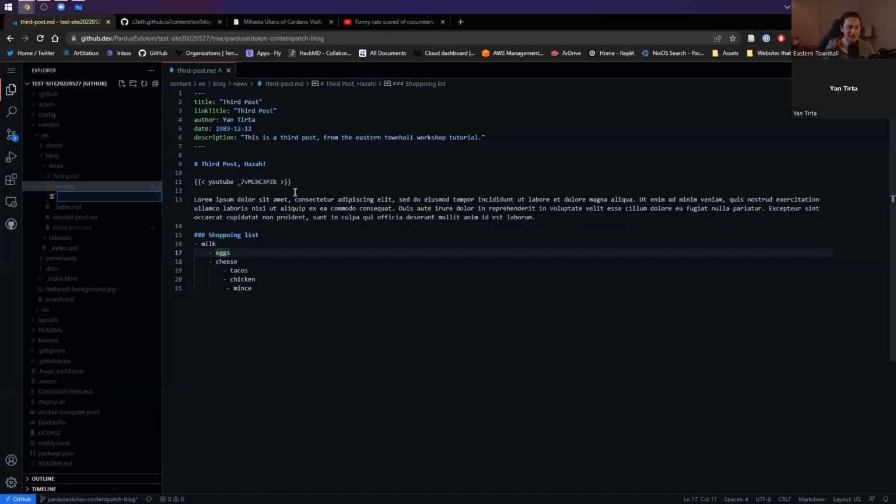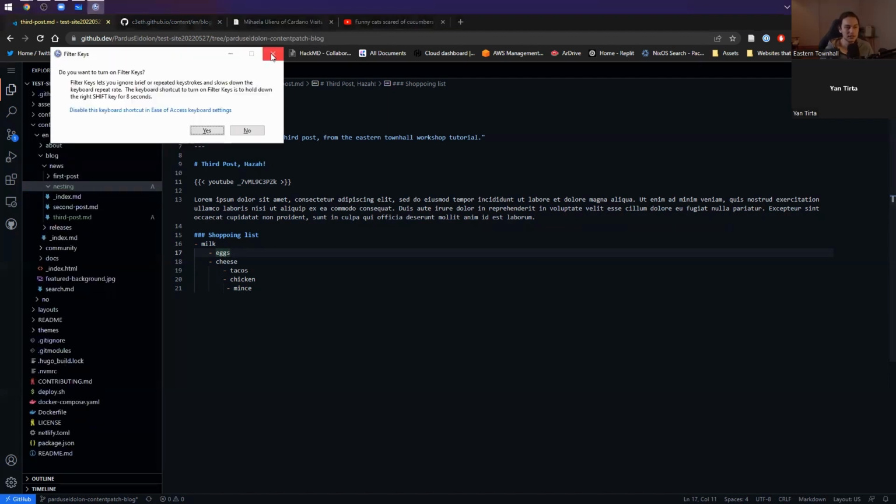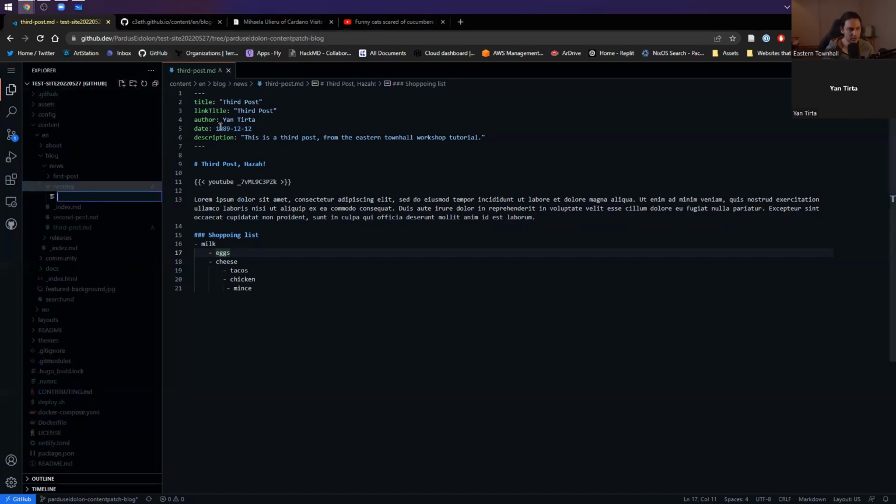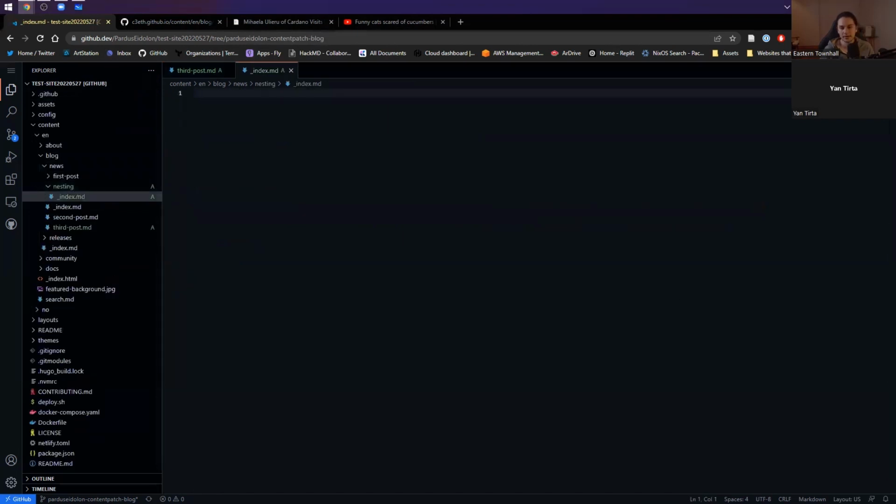Remember how I said that the _index.md is what makes the files within the folder it's in. Oh God, sticky keys, I don't want that. The _index file makes other files in the same directory in scope of the website that people can click on. We want to do the same thing for nesting. So I'm going to create a new file up here in the top corner of the Explorer, click the new file button, and name it _index.markdown.